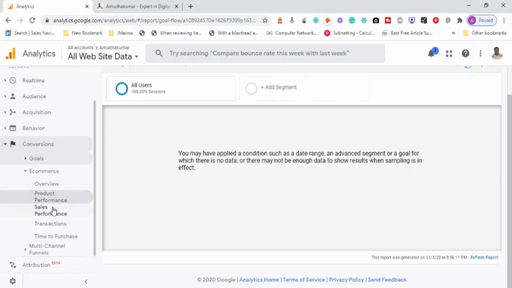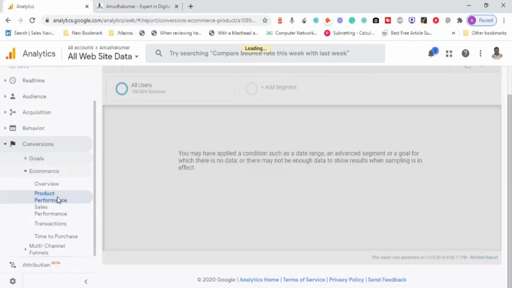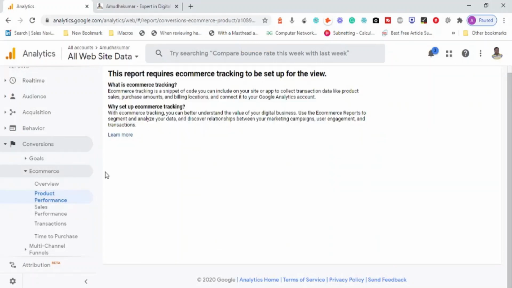It can give some information like how many transactions have happened, how much time the user has taken to purchase, the product performance, how each and every product is performing. I don't have an e-commerce product, so this will not be shown here. Okay, so that is e-commerce tracking to set up, but this is not an e-commerce website, so you won't be getting it.